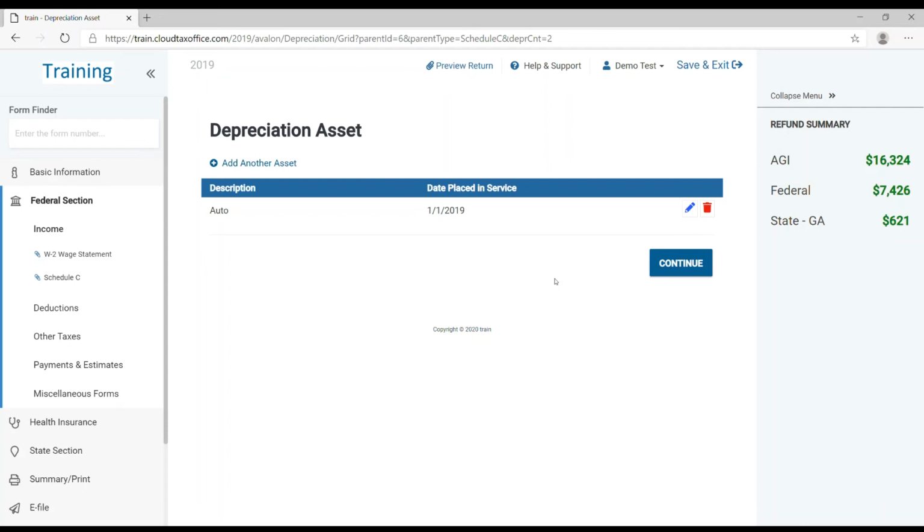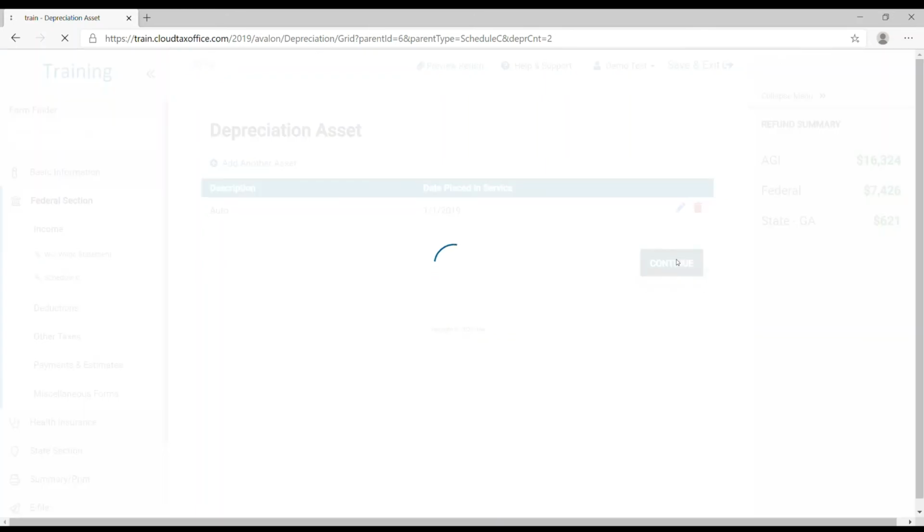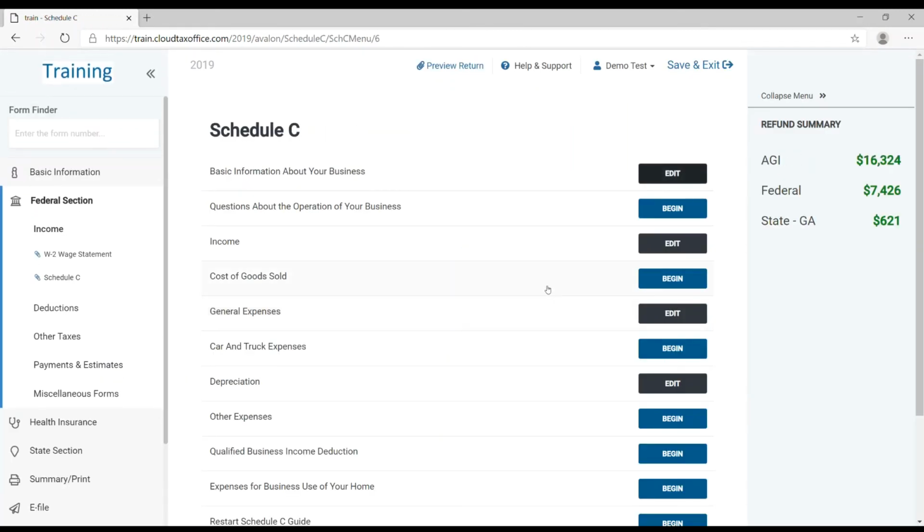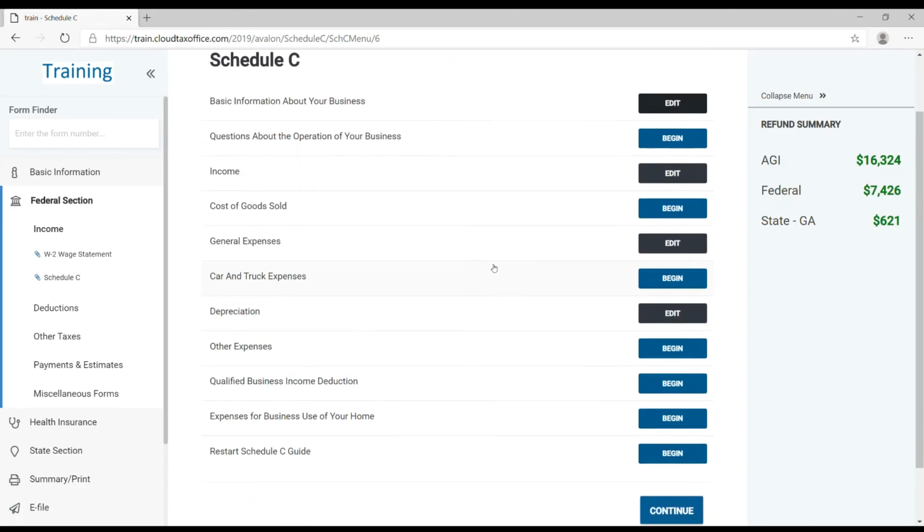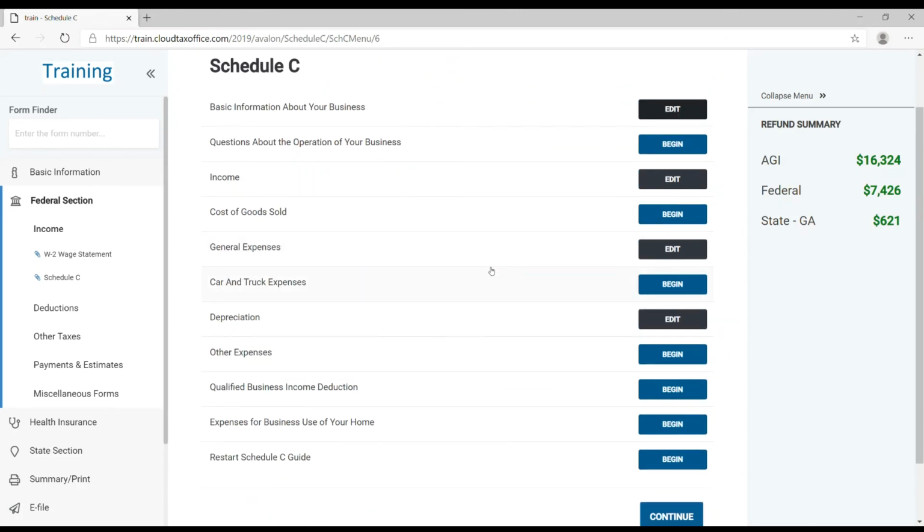The great news about this is I never have to really touch this asset again because it will automatically roll over year to year with the accumulated depreciation until I dispose of the asset, until I sell it. We'll say we just have one asset for this example. I will continue to save, continue to go back to the Schedule C menu, and we'll just pretend for this example that this is a very simple Schedule C, but as you can see, there are several options still left.